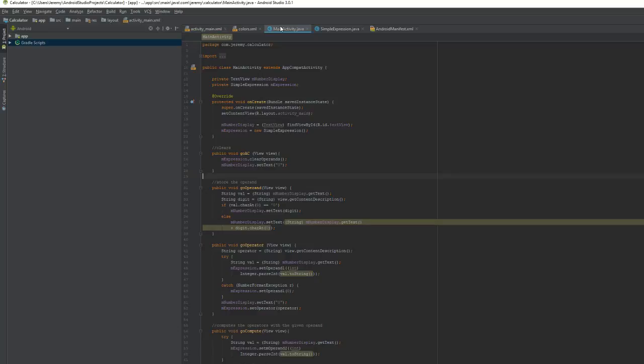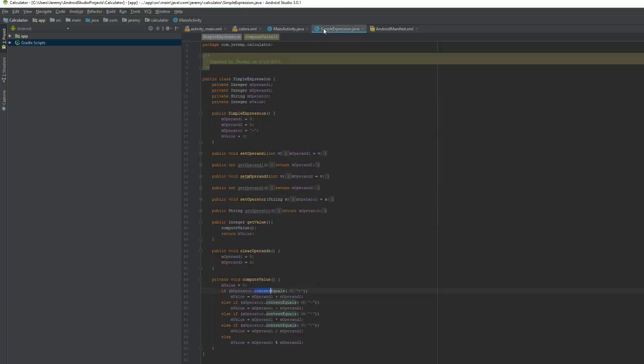Alright, so we have our number display and a variable and our simple expression, which should come from this. Anyways, this is our clear button. It just clears the operands and sets the text back to 0 for the display.